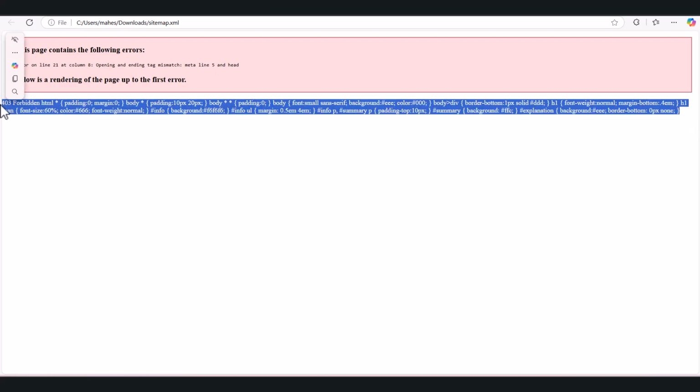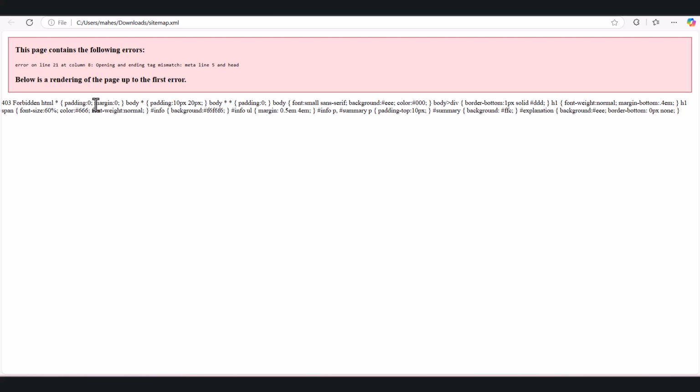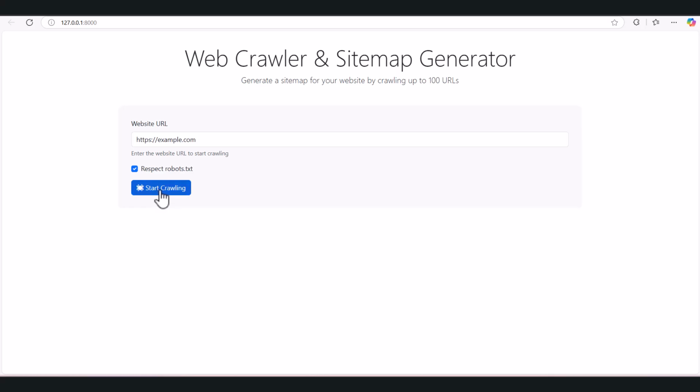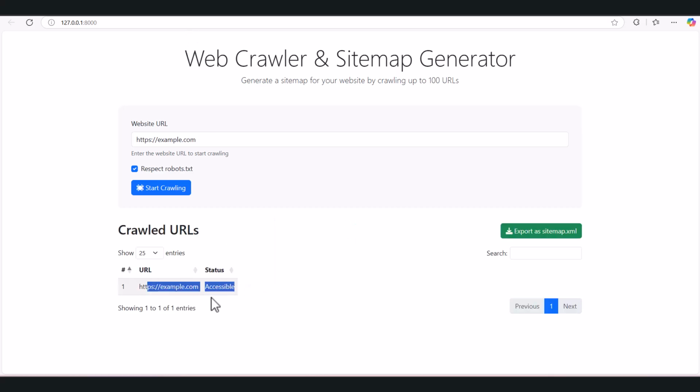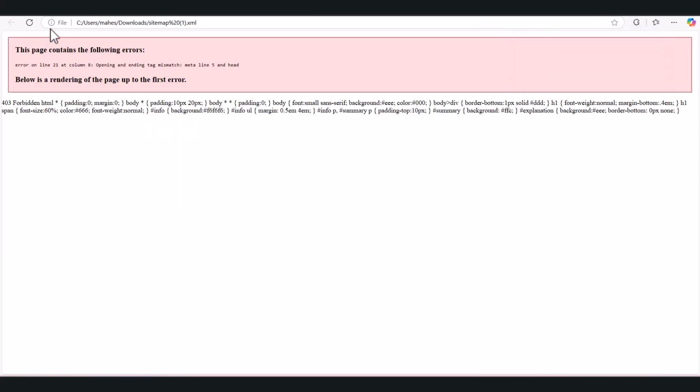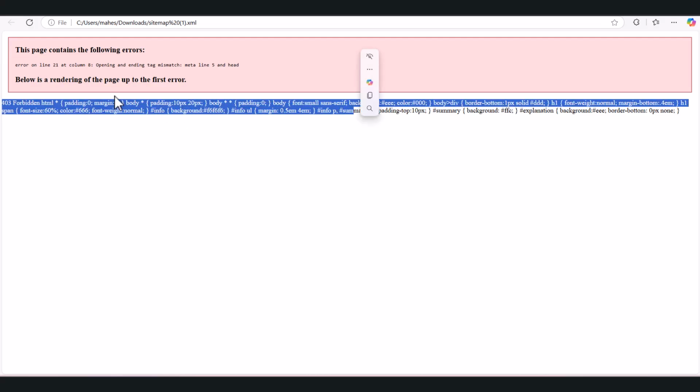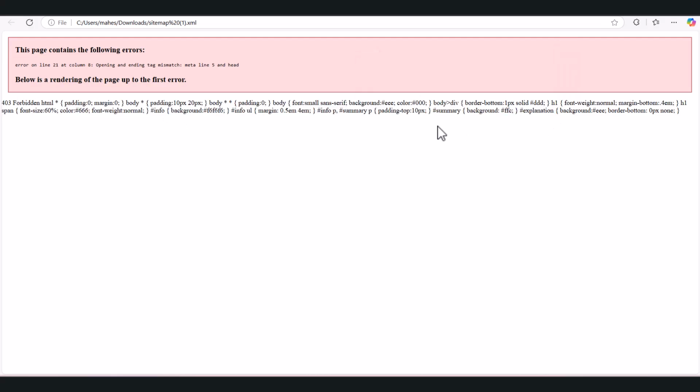So I think I will have to work on this. I can mention how the sitemap XML file should be. Okay, so if I crawl again, it should show me some links. This time I have picked a very minimal set of websites so that I don't have to crawl more than 100 URLs. Now this one is only a single URL, so I will just export it and it will look something like this. Currently you can see it says forbidden HTML, so I don't know why we need this.